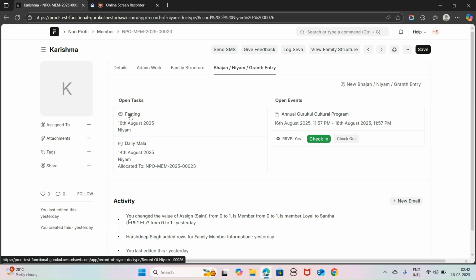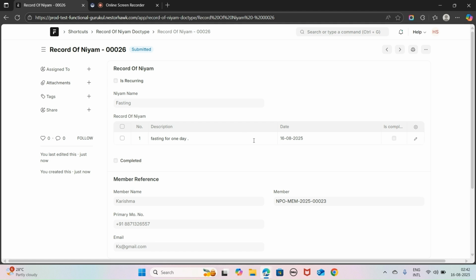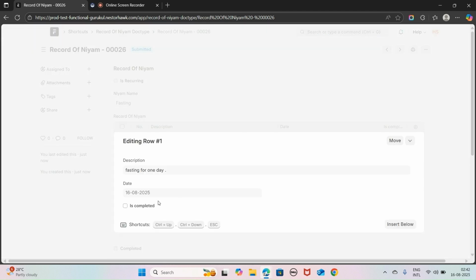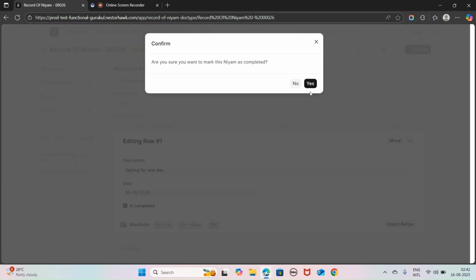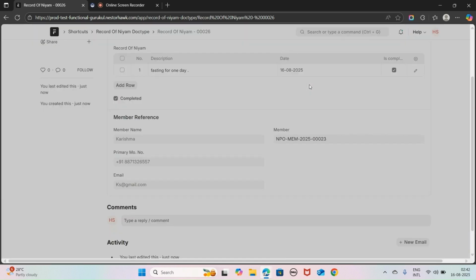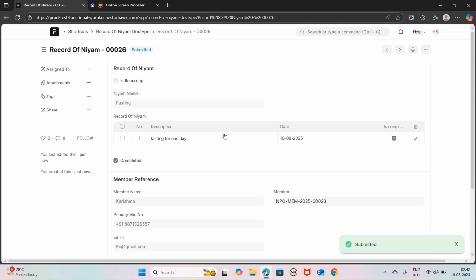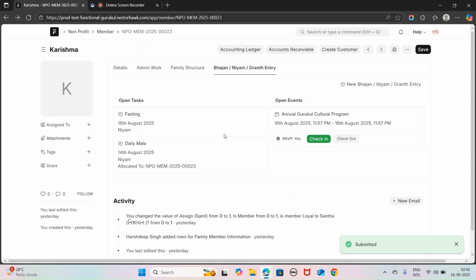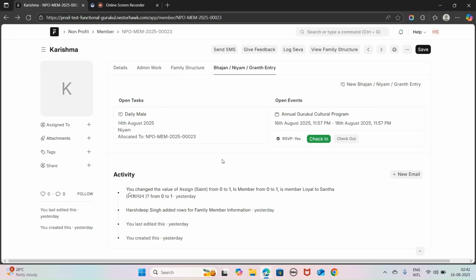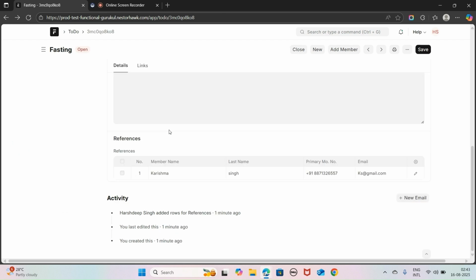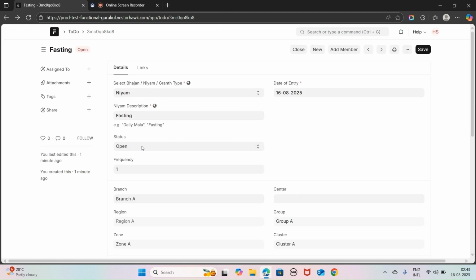Click on this. Once the member has done the task, they will click on is completed and just select yes. Done. Once the task has been done, you will see that the task has been completed and removed from the open tasks. Or directly the member can add the task from the new Bhajan name from their portal. But if they want to create a new task, they can go to to-do, and once the task is completed, click on closed and just click on save.